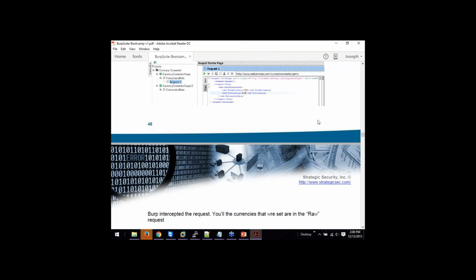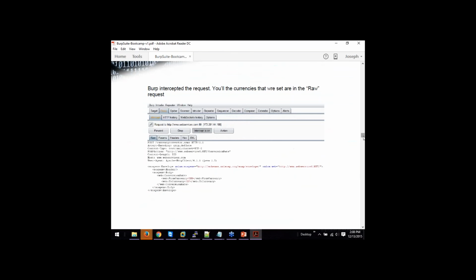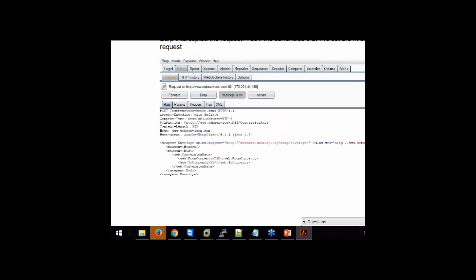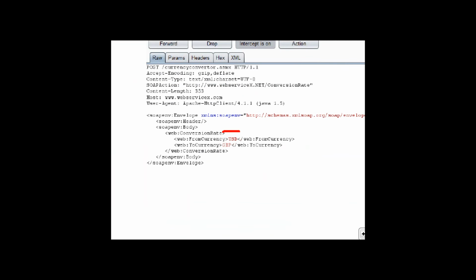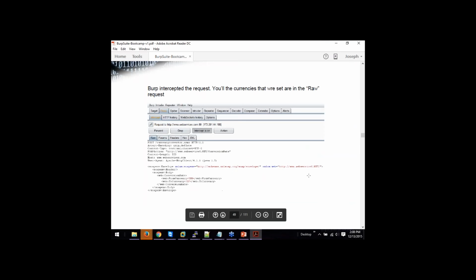Okay. And you'll see that as soon as you did that, Burp intercepted the request. You'll see that the currencies are in the raw request. You can see them right here. And they're down in here. You'll see that those 2 requests that you just sent got shot over there. Perfect, right?